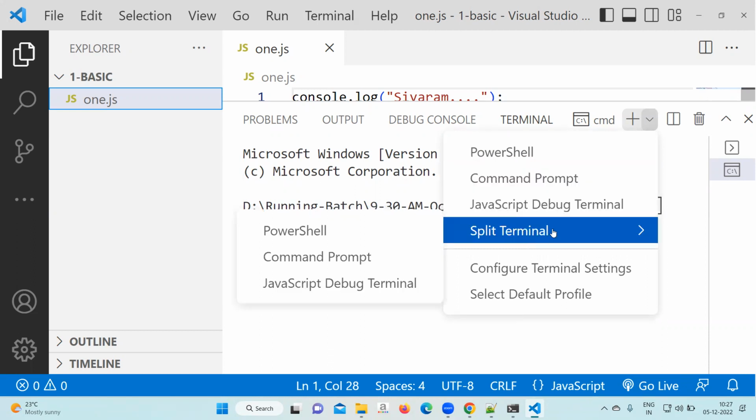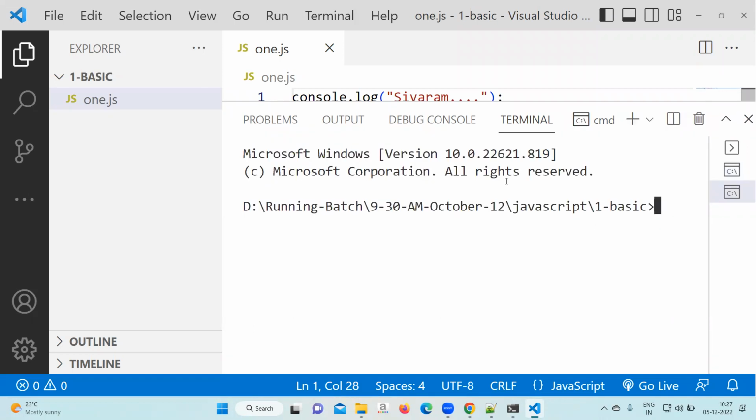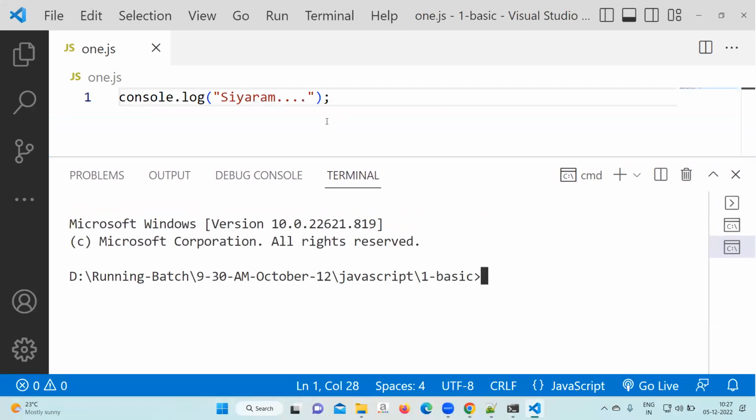JavaScript, terminal, debugger and all, we will see one by one. You can use this one called command prompt. It is nothing but your CMD, but it is going to operate by VS Code. So now what will happen? You will be pointing to the command prompt. Your code is here, one line, console.log, and your CMD is here.